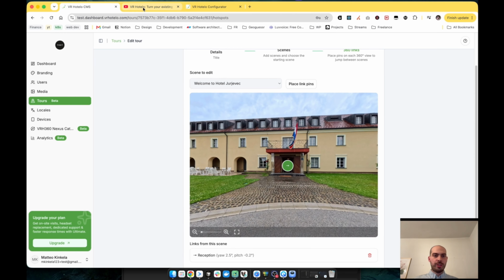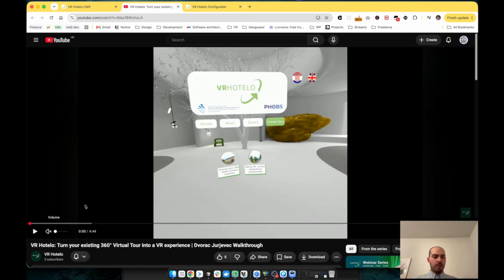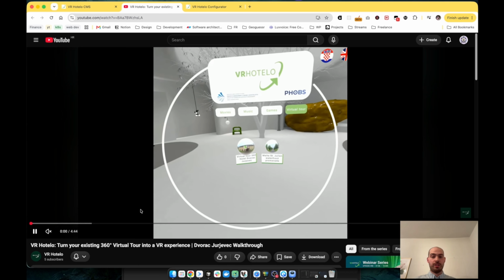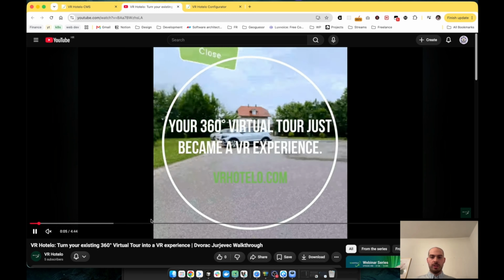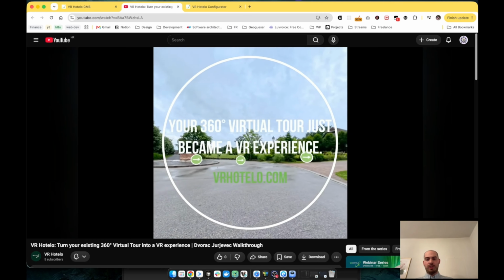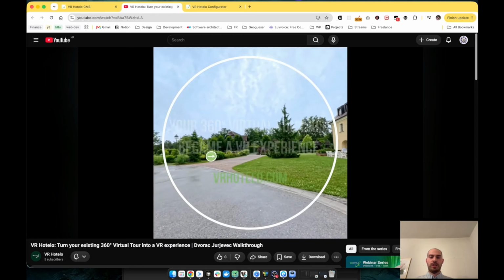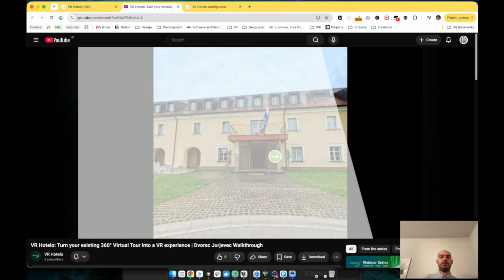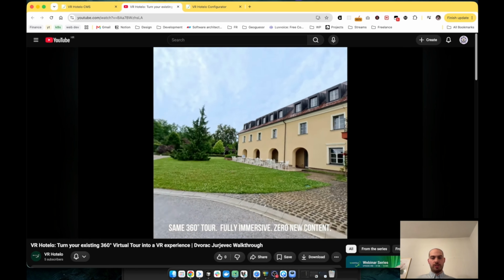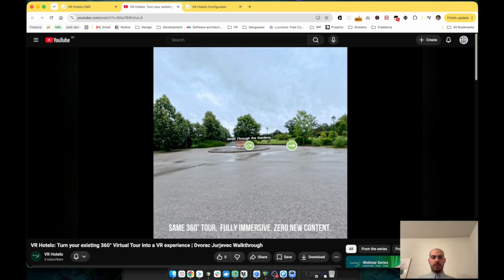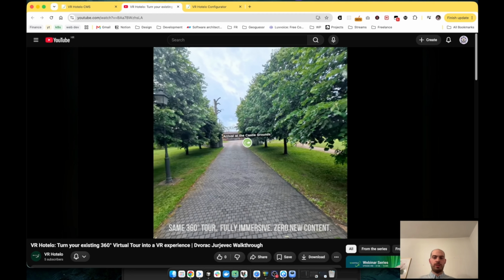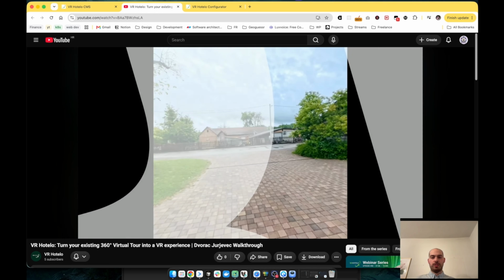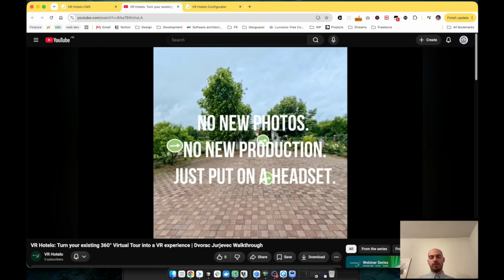I have a video of how it looks on the device. So you're looking at the sphere opening, and then you have a bunch of scenes and 360 links inside of them. Okay, then we are going to the next scene, and you can look around.